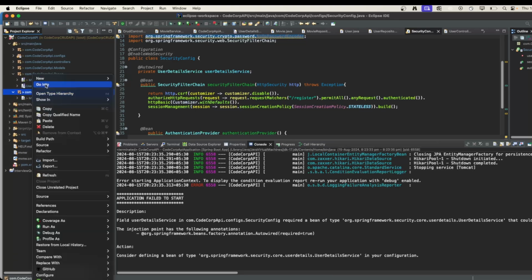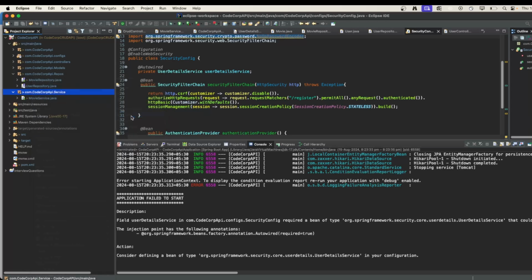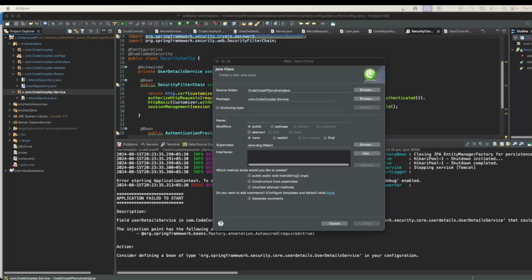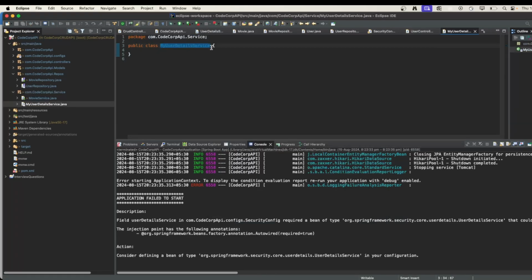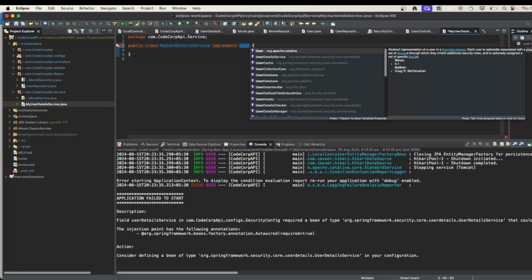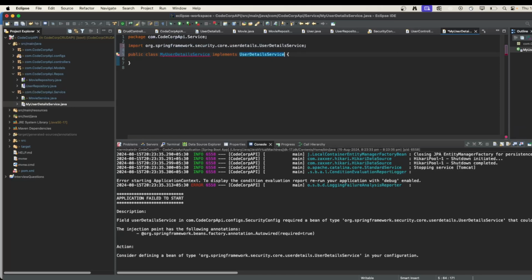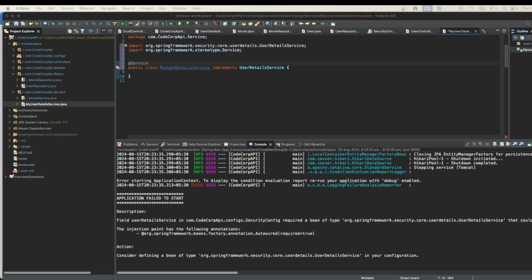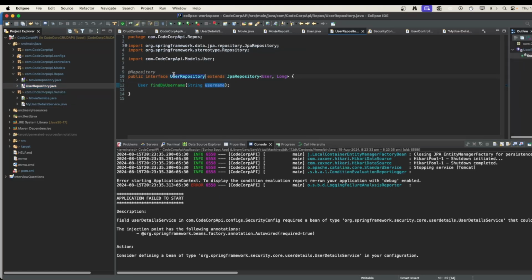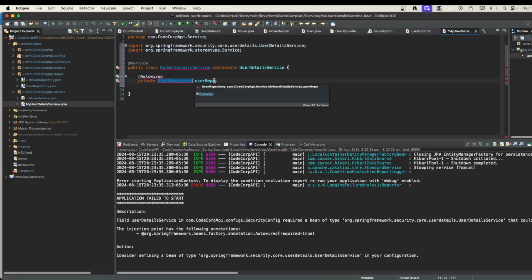In our service section, let me create a new class here that will be our custom user detail service, or you can name it MyUserDetailService. It generally implements the UserDetailsService that is provided by Spring. Let me implement this. As this is a service, let's annotate it with Service. It is annotated now, and we are using a repo here, that is our user repo. Or I would say user repository, as you can see we have named it UserRepository here. So let's move back and name it UserRepository.